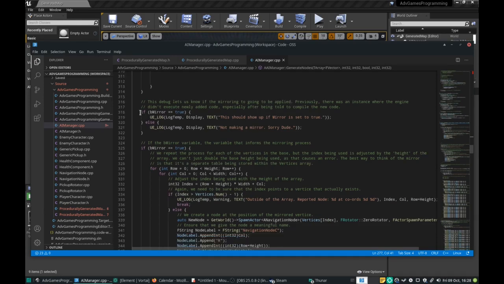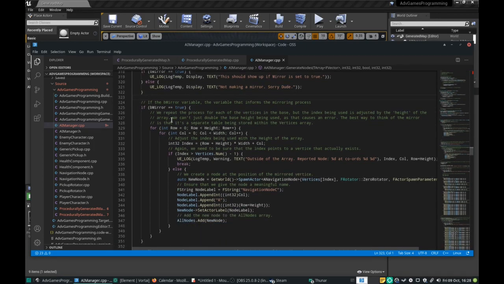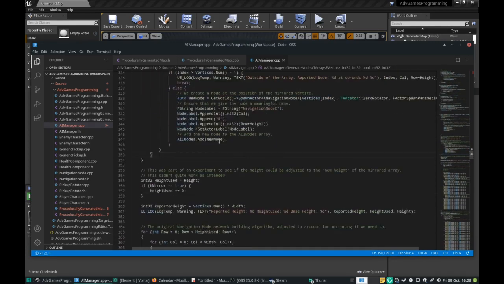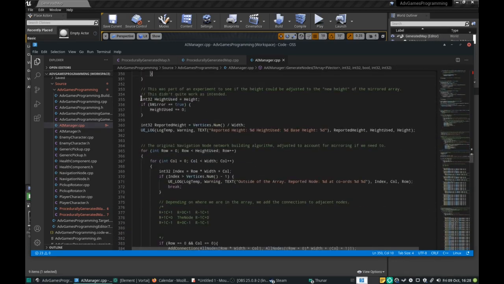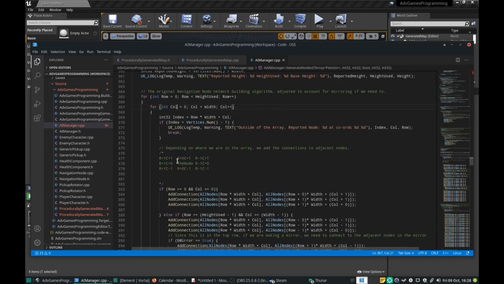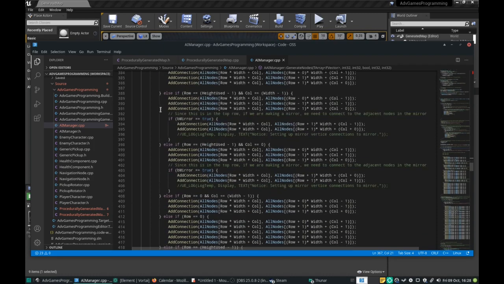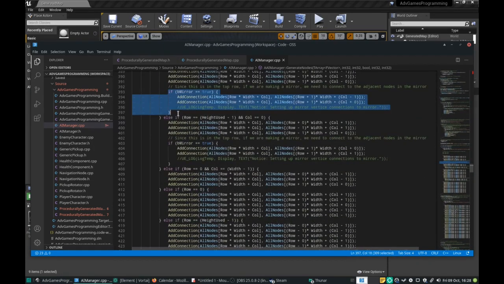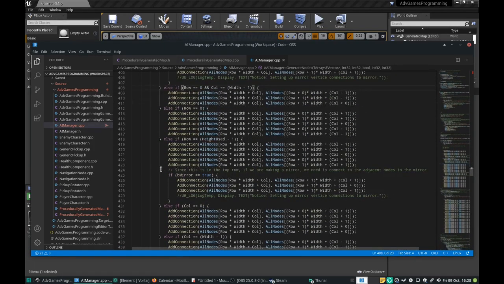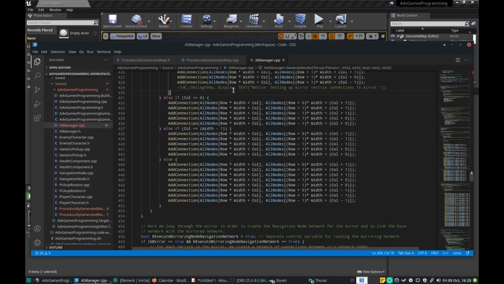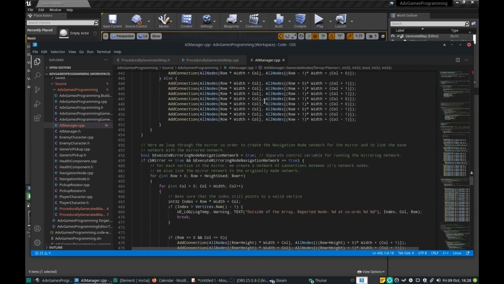So when we are making our mirror, we essentially expand the AI Manager's network node generation to create a second set of navigation nodes, and then link that second set of navigation nodes up to our original set if we are indeed mirroring. So the default algorithm is mostly untouched except for the corner cases and the top row case. That way the original network of nodes can connect up to our mirrored network.